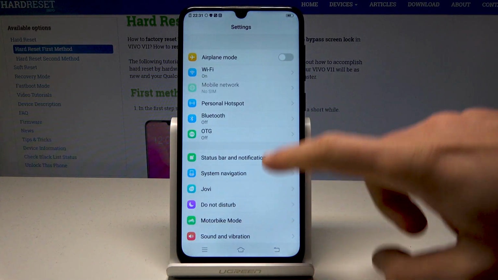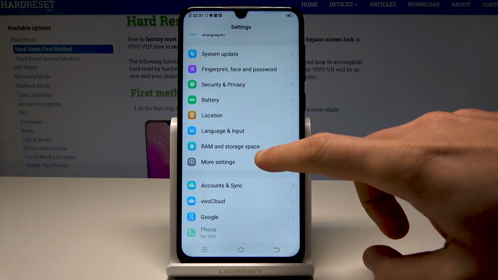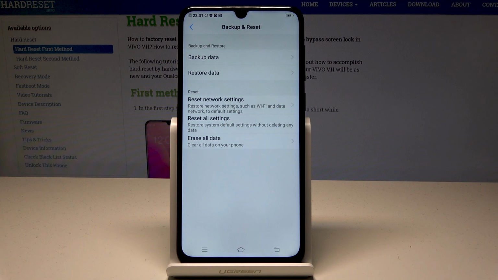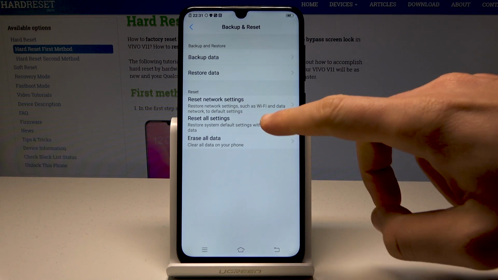From the list of settings you need to scroll down and choose here more settings. Alright, that's it. Then scroll down again and select backup and reset. Here let's choose reset all settings.